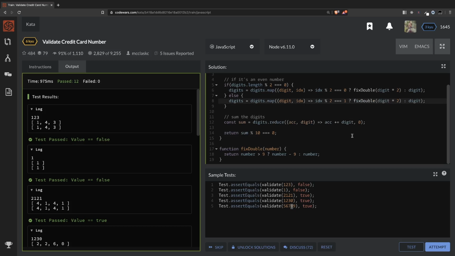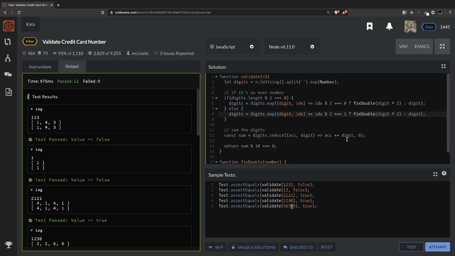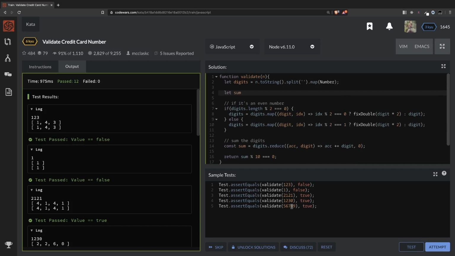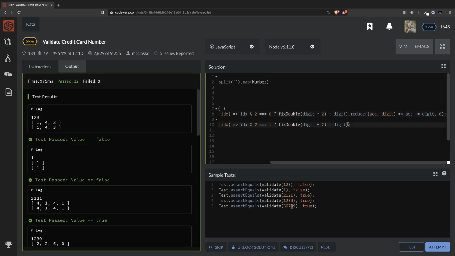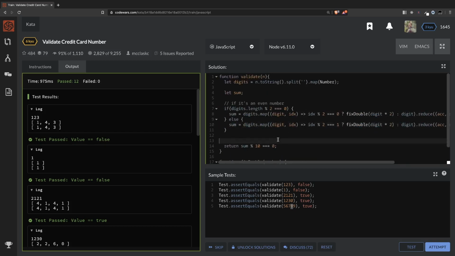Alright, one is down, a couple more left to go. Maybe we can use this sum here. So let's create a sum just for now. And instead of reassigning the digits, we're going to create a sum. And we're going to do the reduce here at the end. Alright, let's see if this still works.